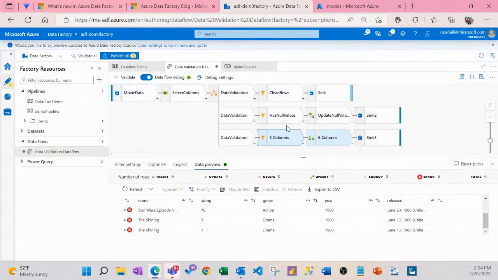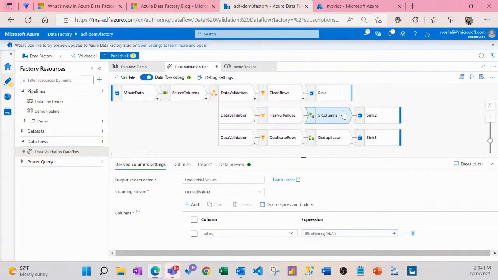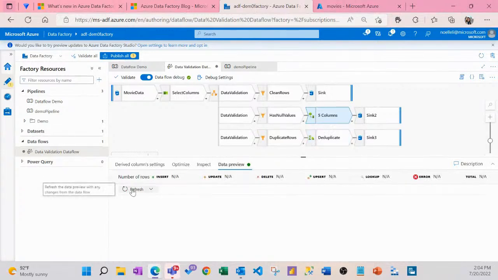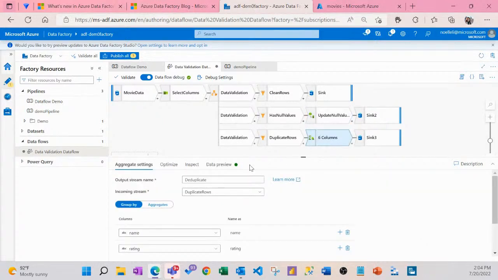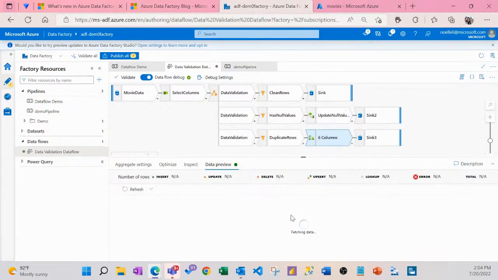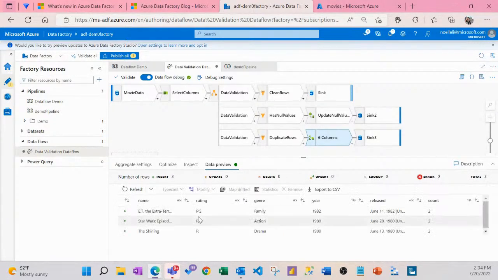Once you have found these rows that have errors, you can go and do some downstream transformations to clean it up a little bit. For this one, I've updated all my null values so that it says NA instead. And for my duplicate rows, I've cleaned it up so that I only have 1 of each. So, deduplicating.